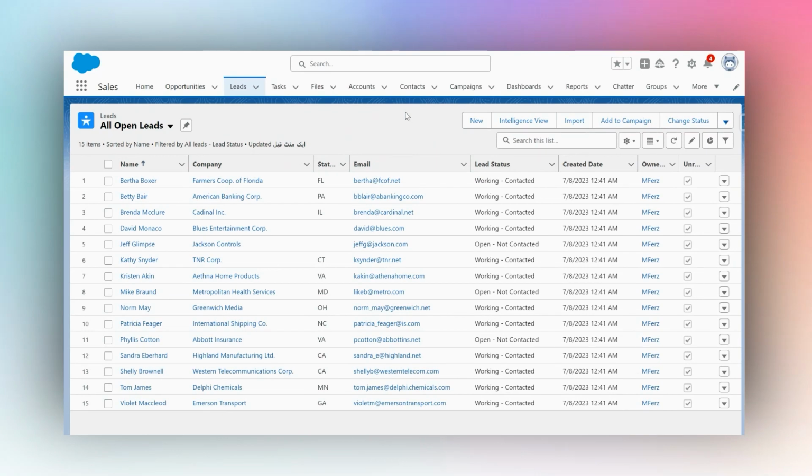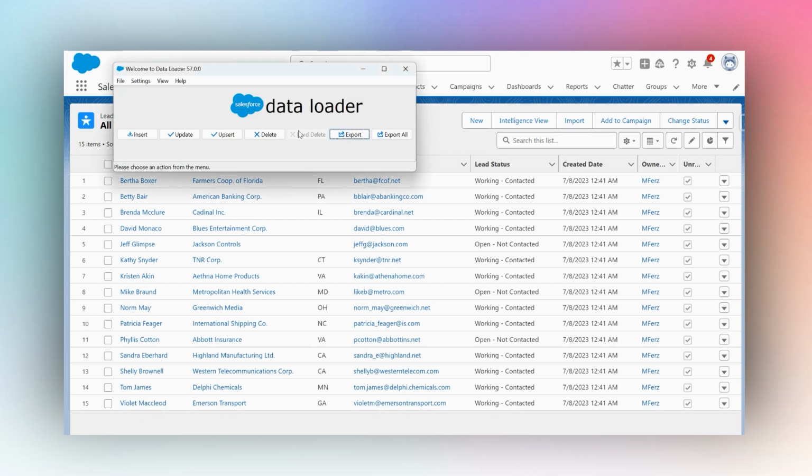How to export leads from Salesforce to your device or your computer. So over here, I'm logged into Salesforce. I can see that I have a bunch of leads right here, and I want to export them onto my computer. How do I do that? Simply, I open the data loader. I click on export.